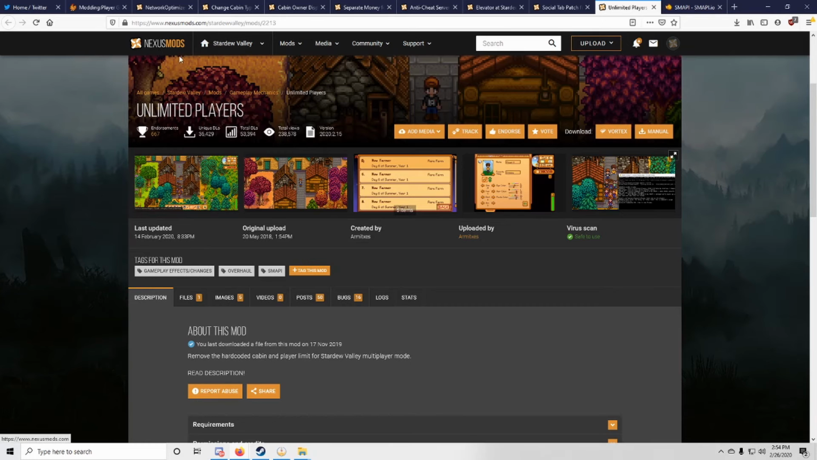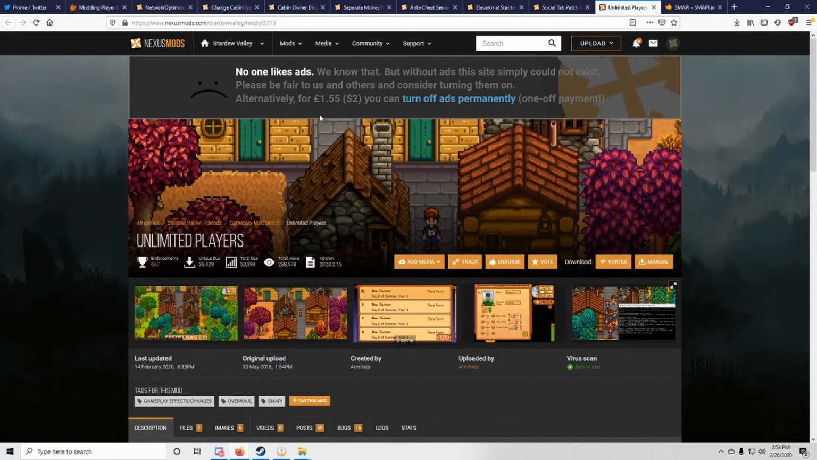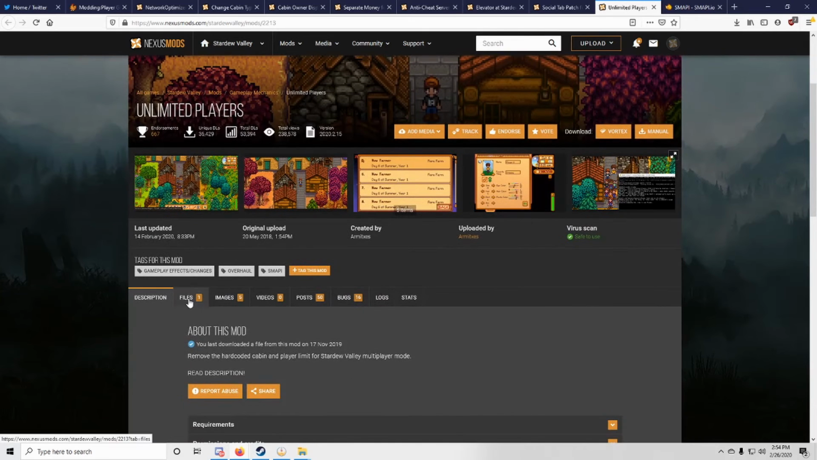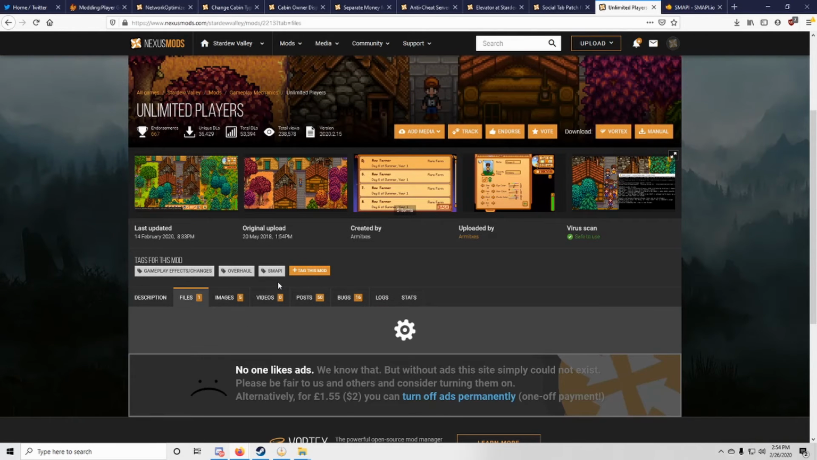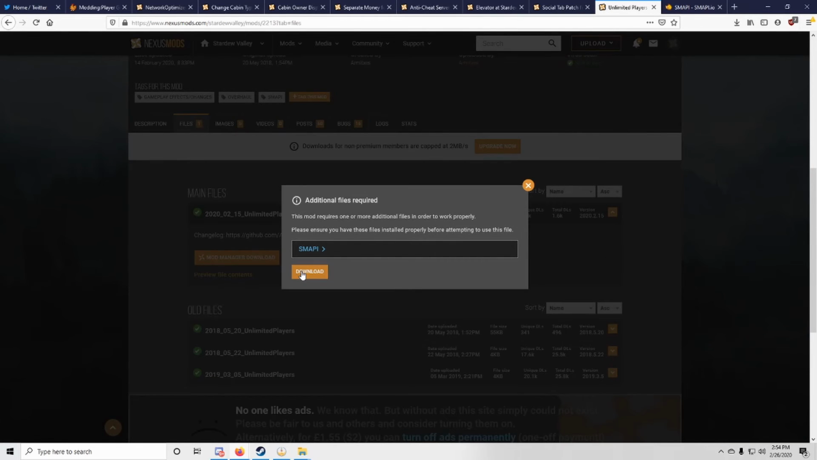The most common place to find mods for Stardew Valley is going to be on Nexus Mods. You can register a free account, and then you can browse for games, Stardew Valley, and find mods that you want to add. In my case, I'm going to add the Unlimited Players mod. So I'm just going to go to the Files section and manually download the file.